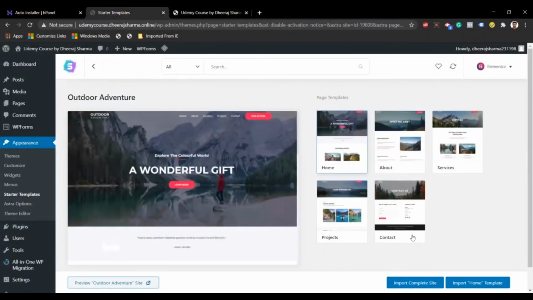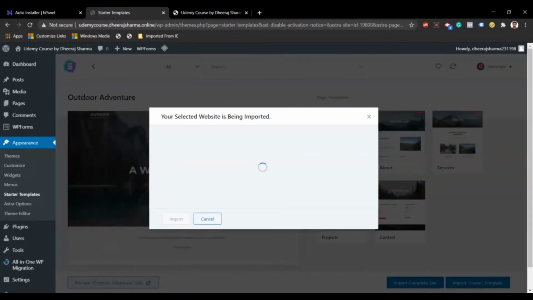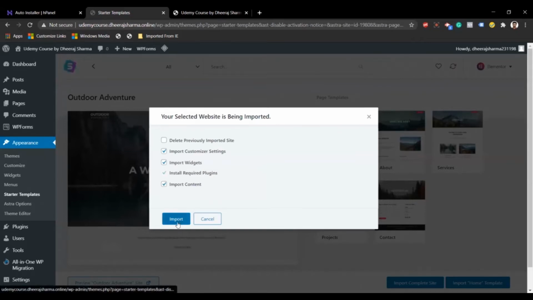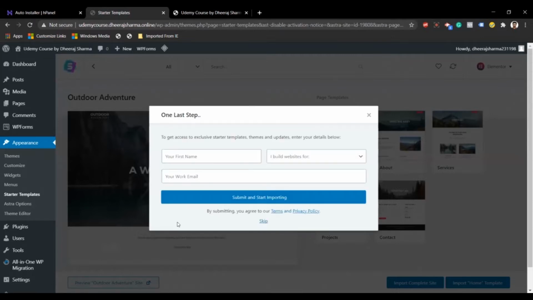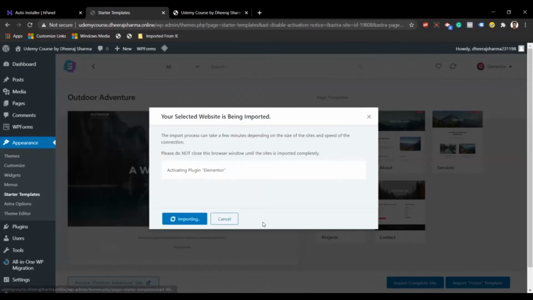So you have the option to import the home template only if you want a single pager website, and if you want multiple pages already built for you, you can import the complete site. I'll recommend you go for import complete site, and we will be able to delete or edit the pages in later stages. So you can click on skip, and it will be activating the plugin that was installed earlier, that is Elementor. And it will be taking some time. For example, it says few minutes, but I guess it will take up to 30 seconds to finish up. So let's wait for a while.